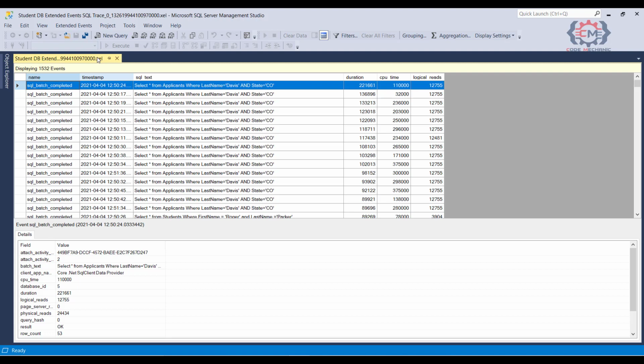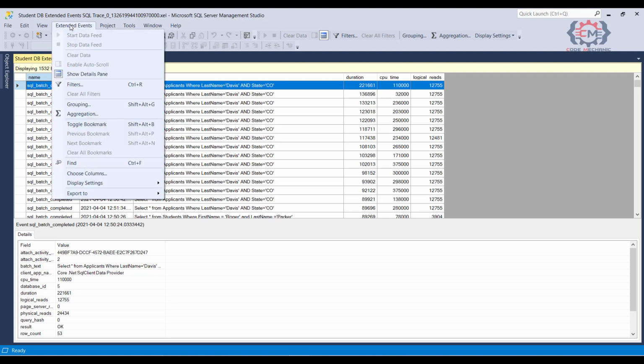In addition, if we do filter the data down and we want to share just that filtered subset of data with some of our colleagues, we can go up here to the Extended Events menu item, then down to Export to, and you can see that we can export this filtered view of the data to a separate XEL file, a table in SQL Server, or a CSV file. So that's really useful when you just want to share a subset of data with someone to analyze.